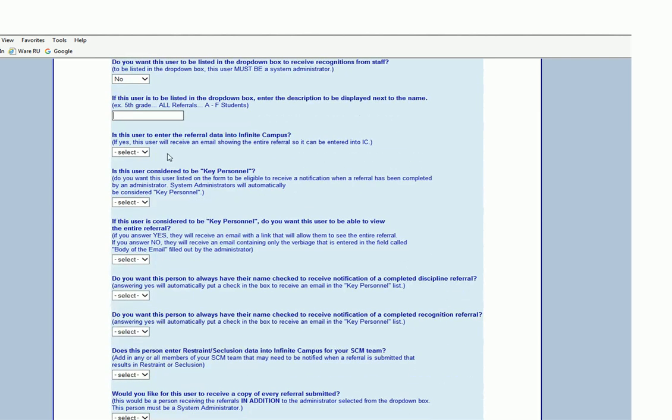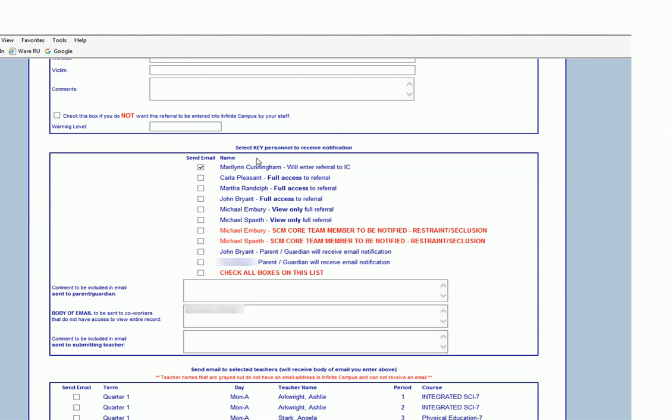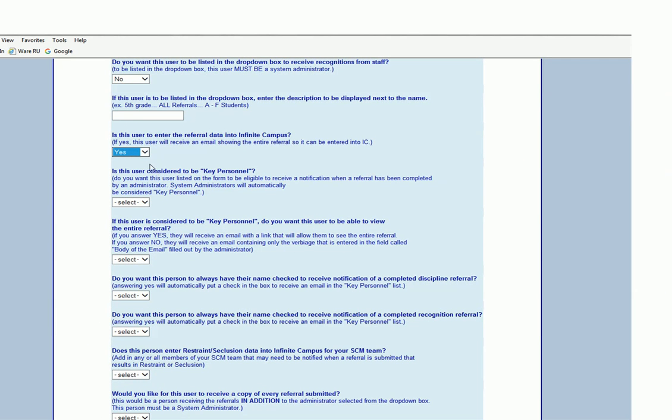The next question is, is this user to enter the referral data into Infinite Campus? Again, you have yes or no to select. And that is the person that is designated by the school that will be entering in all the discipline referrals into Infinite Campus. If that person is to be entering into Infinite Campus, obviously you'll want to select yes. And that person is going to be listed in the key personnel section, and they will always have their name checked when the administrator opens up the referral page to process it. In our case, we're going to enter no.